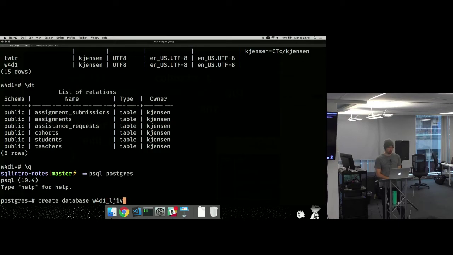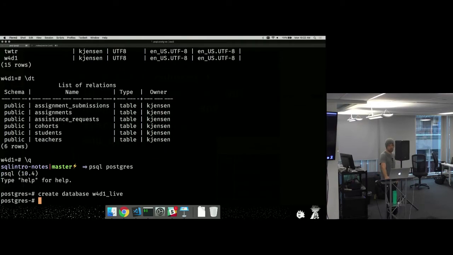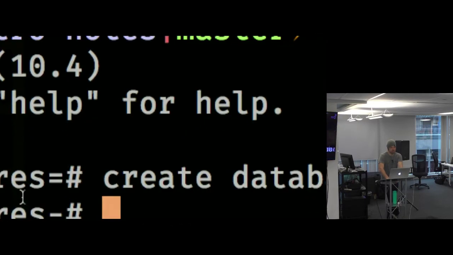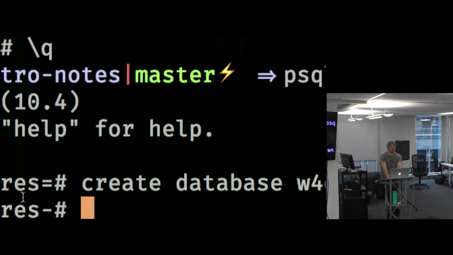W4D1, live, whatever. I can use underscores. So I've just created that. Oh, something went wrong there. It didn't actually do it for me, but I want you to keep your eye on this right here. What's the difference between those two lines?